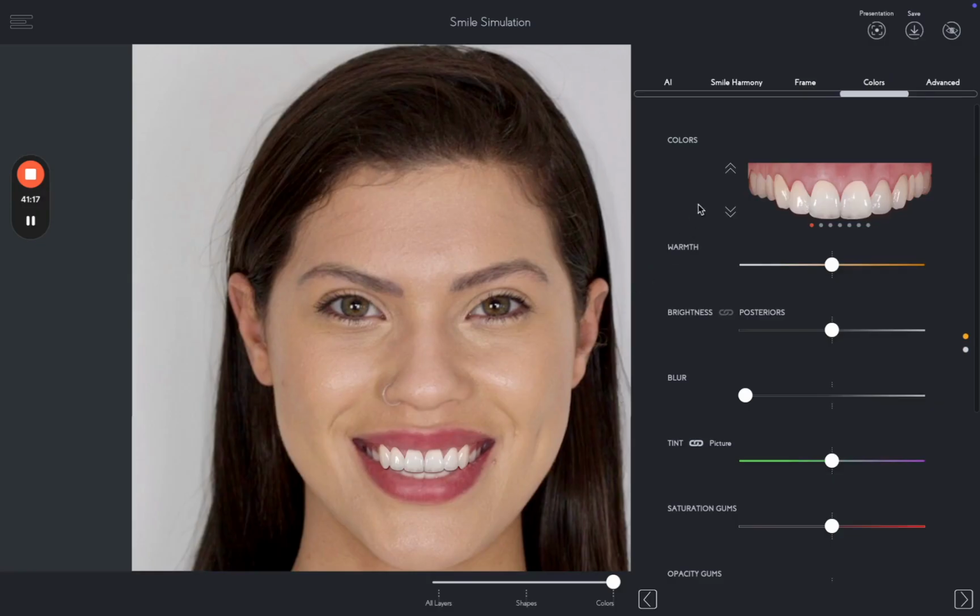And in colors, we have different color selections here. So select the arrow here and choose a color. I find that number 2 and number 3 look best for most of the patients. And once you select the color, you can actually customize the color even more. So you can either decrease the brightness, maybe it's too much, or increase the warmth so we can make it a little bit more natural.